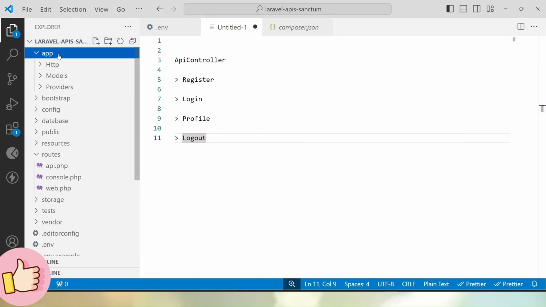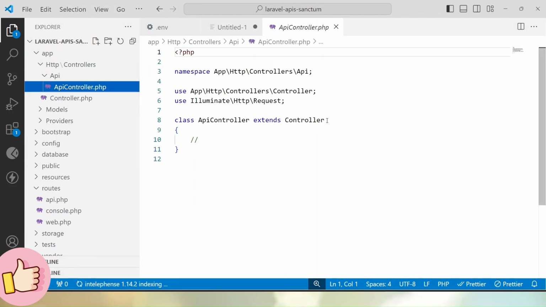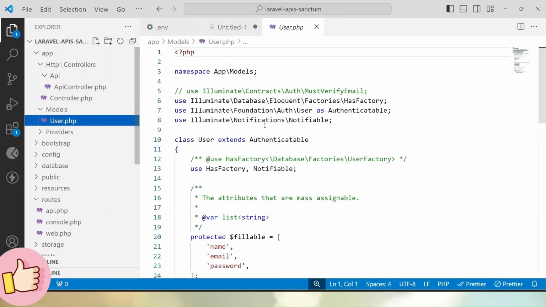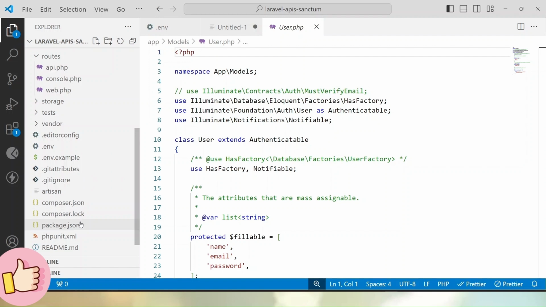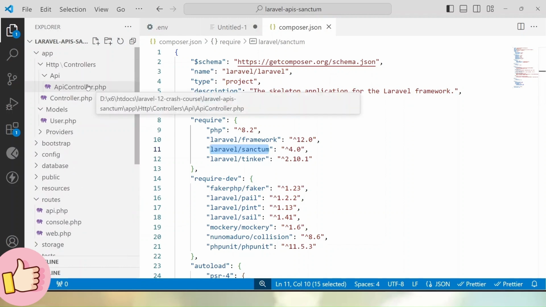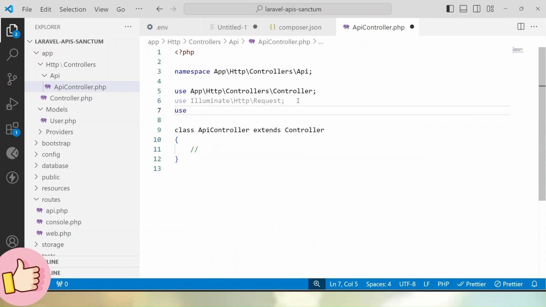If I go to app, Http, Controllers, API, here we have APIController.php. Now all these APIs that we create are related to the users table. By default, Laravel also provides a model called User.php. Additionally, we had installed a package called Sanctum Authentication. So let's open our APIController.php, and here I will import the User model.